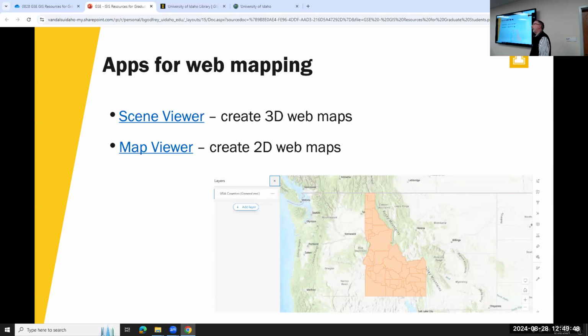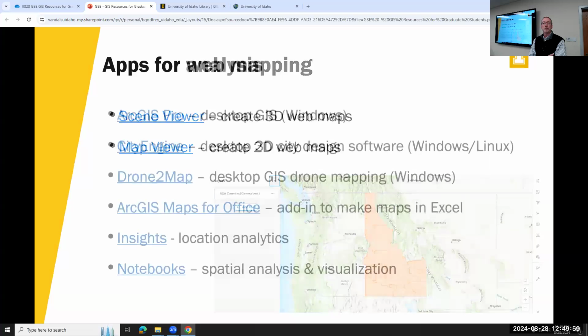And then Scene Viewer is a 3D version of that, right? A globe where you can show 3D data. So those are your two popular apps for web mapping that are out there and available.